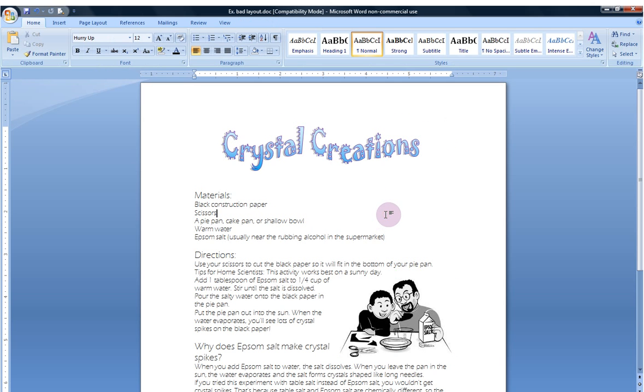Now, another thing that I would like to do is, here in my directions, right about here, I have a tip that I would like people to be aware of when they're working on this science lesson. I'm going to highlight this text and put it in what I would like to call a call-out box or a highlighted box. This is what Word calls a text box.